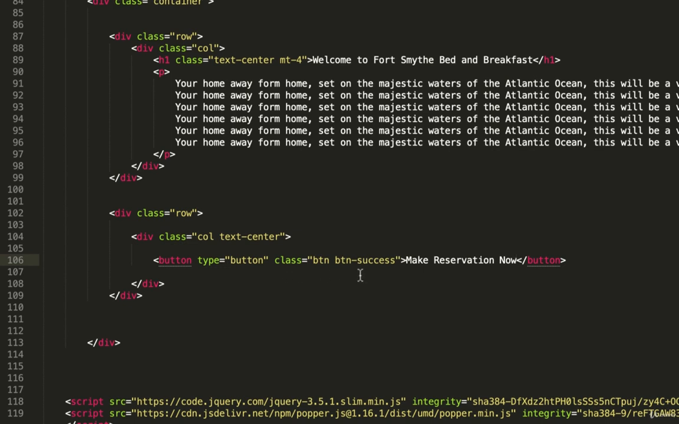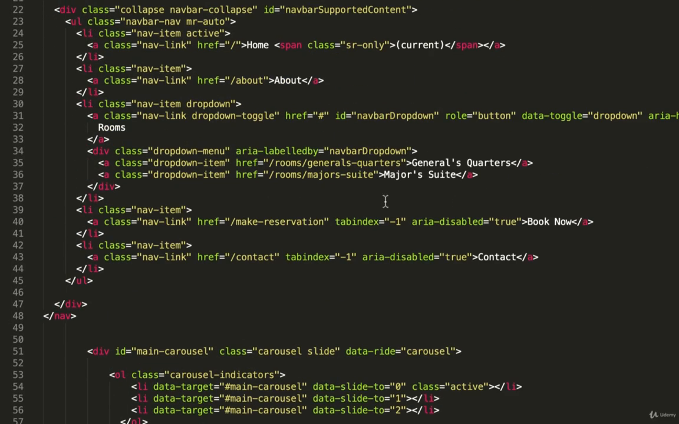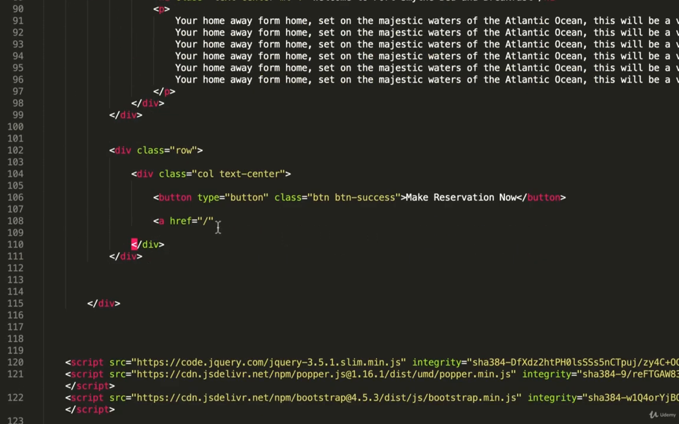This is a button. I really need it to link to the make reservation page. Well, the cool thing is I can actually apply the button styling to an a href, to a standard link. A href equals, and it's going to go to, what do we call that link up here? Make reservations. Let me copy that. Come down here. Paste it in here. And now I'll add a class to this a href. Class equals btn btn-success. And then I just put my text, make reservation now. But I'm not closing a button, I'm closing an a tag.